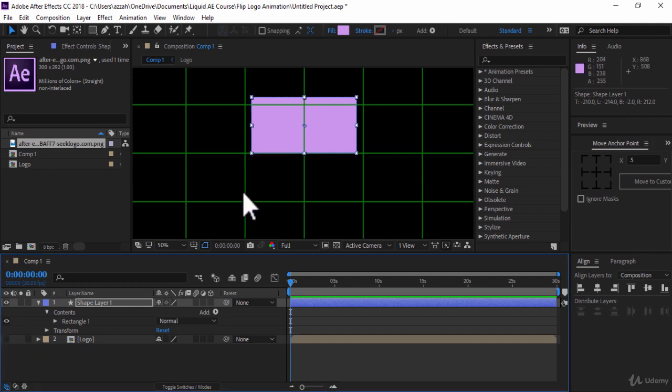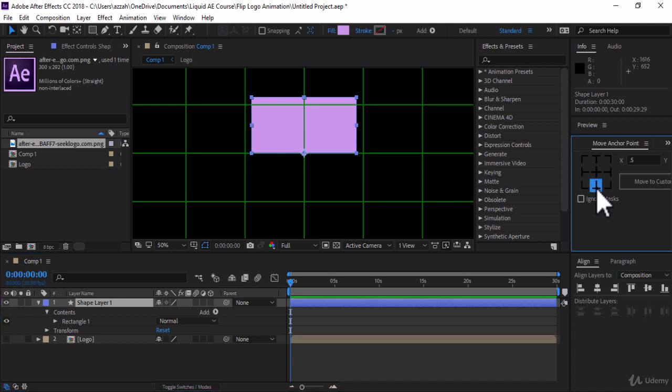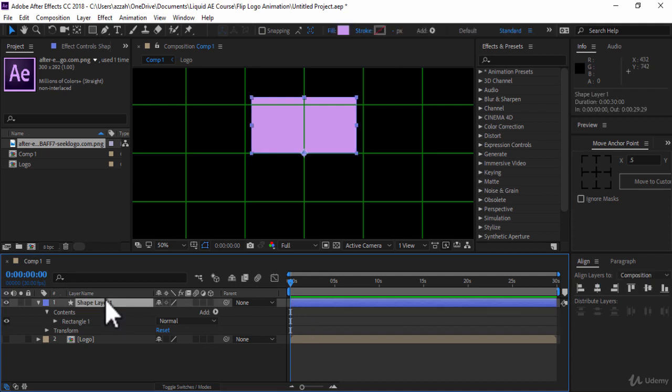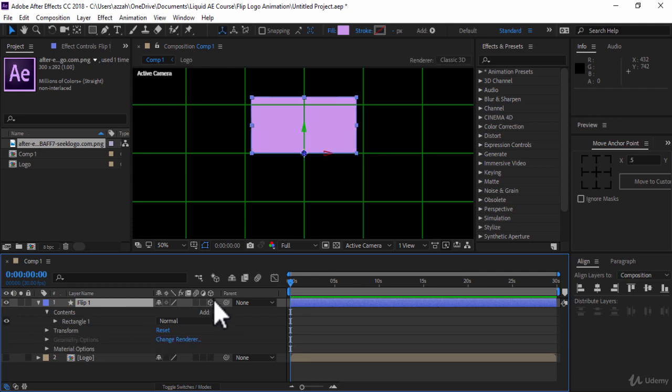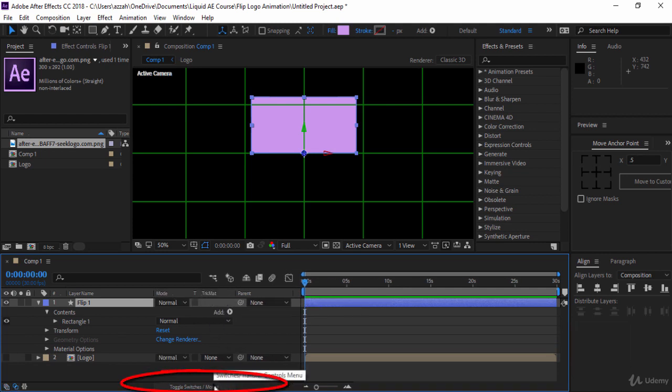And now I'm going to move the anchor point of this rectangle shape layer to the bottom in the middle here using Move Anchor Point panel. Let's call this layer Flip1, so I'll select it, hit return on keyboard, type in Flip1, then hit return again. And I'll turn it into a 3D layer by checking this checkbox in the 3D cube column here. If you can't see this on your timeline, hit F4 on keyboard or use the toggle switches mode button.